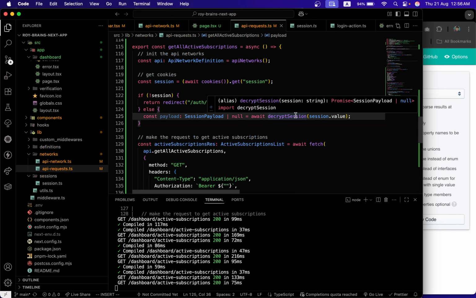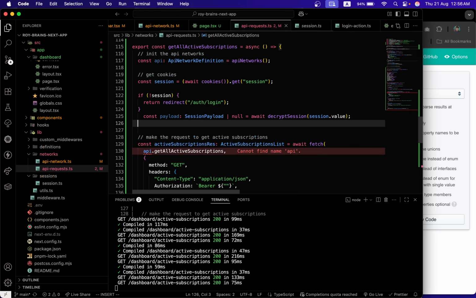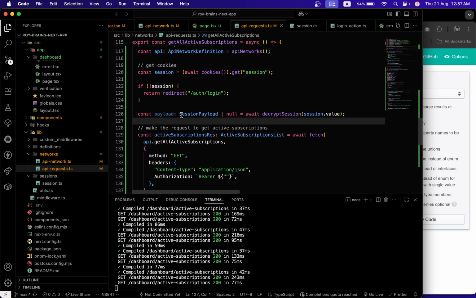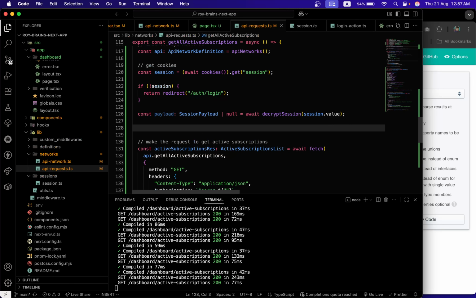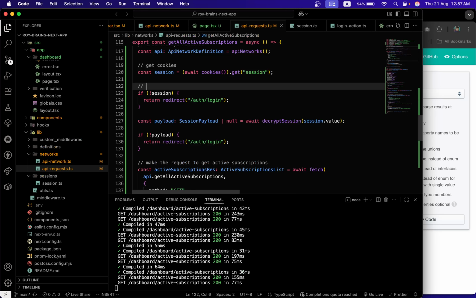It could be null too. So the else statement is no more required. Okay. So this payload now can also be null. In this case, let's handle it. And making comments is a great thing.